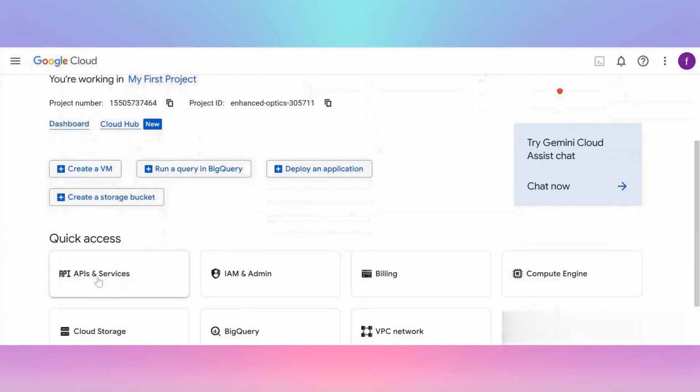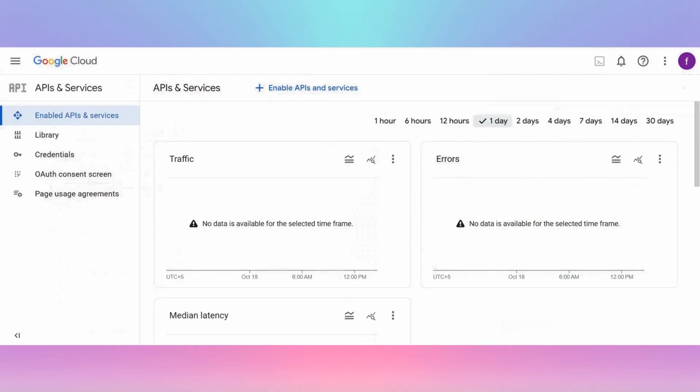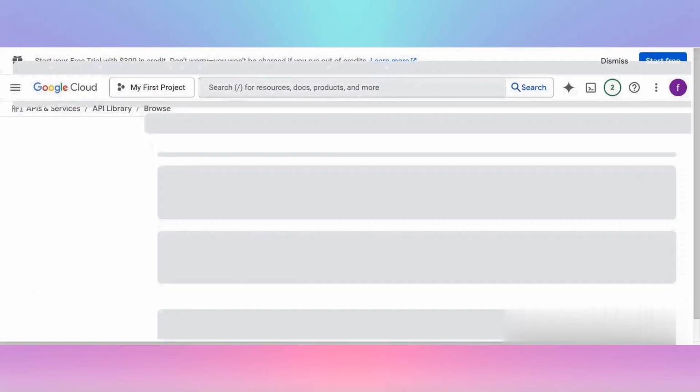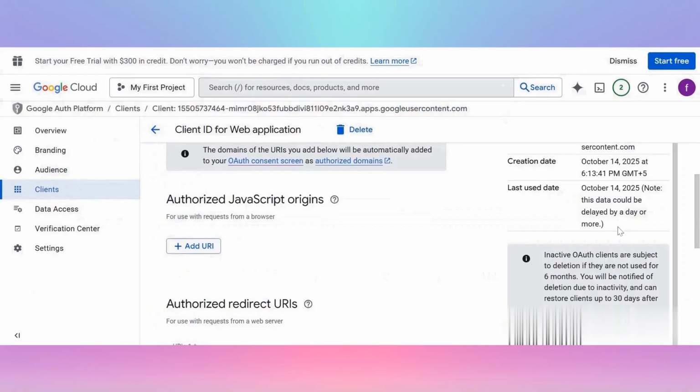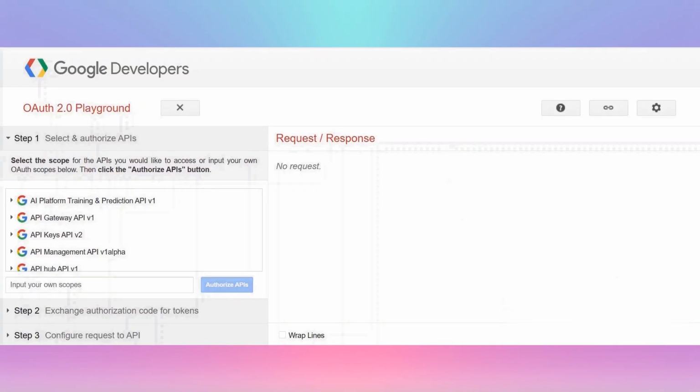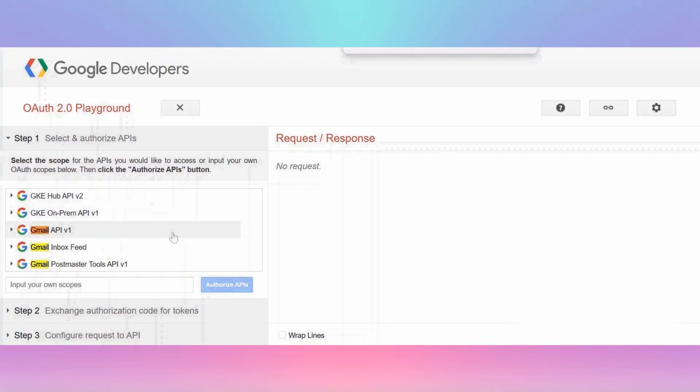To get these, open a new tab and go to console.cloud.google.com. After opening it, go to APIs and Services and make sure the Gmail API is enabled. I already have the client ID and secret, but I still need a refresh token. To get that, open OAuth 2.0 Playground in your browser. Open Settings, enable the option to use your own credentials and paste your client ID and secret there.